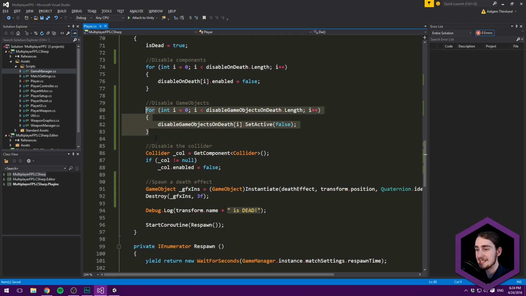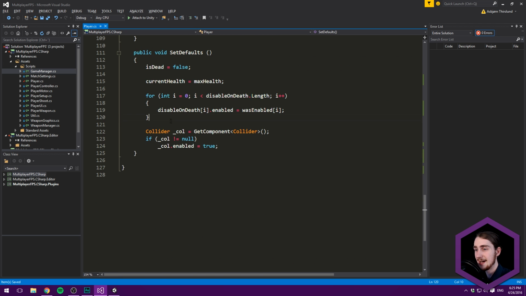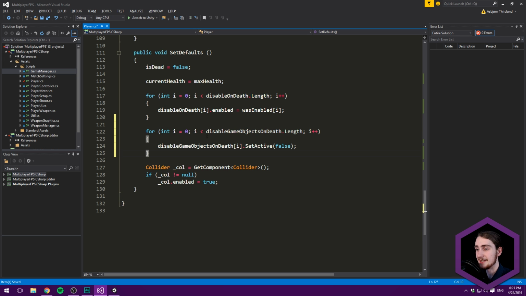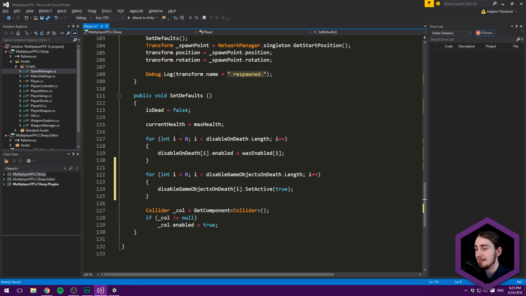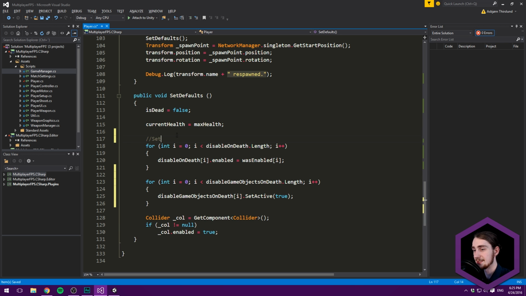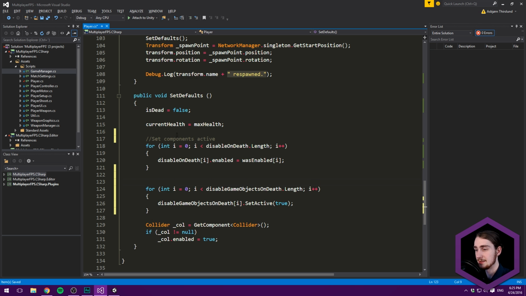And we can just take this entire for loop and duplicate it for down here. So here we want to then set all of them to true again. We want to enable them again. So here we set components active, and here we also enable the game objects. That's a better way to put it here. So enable the components.